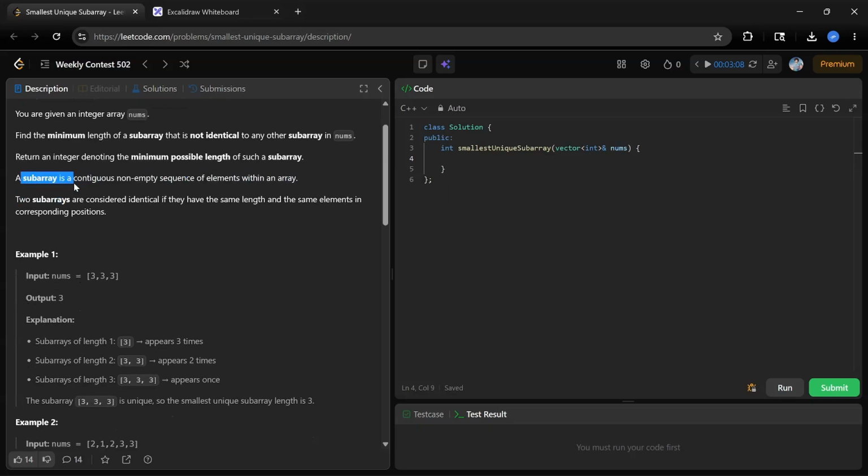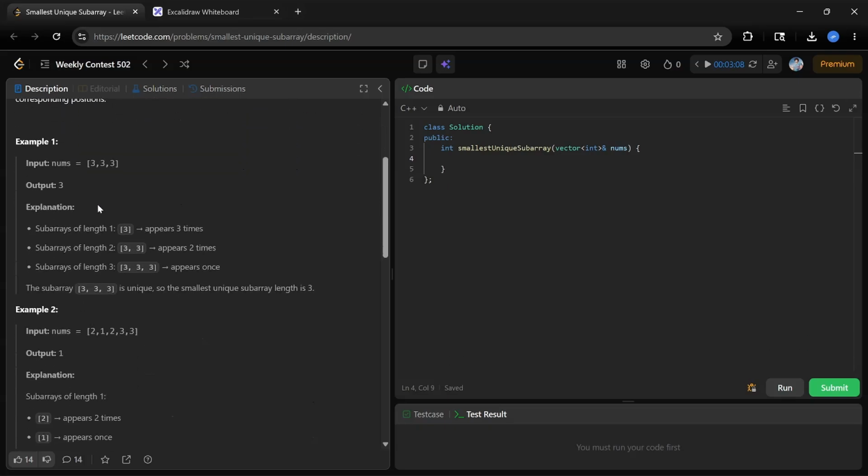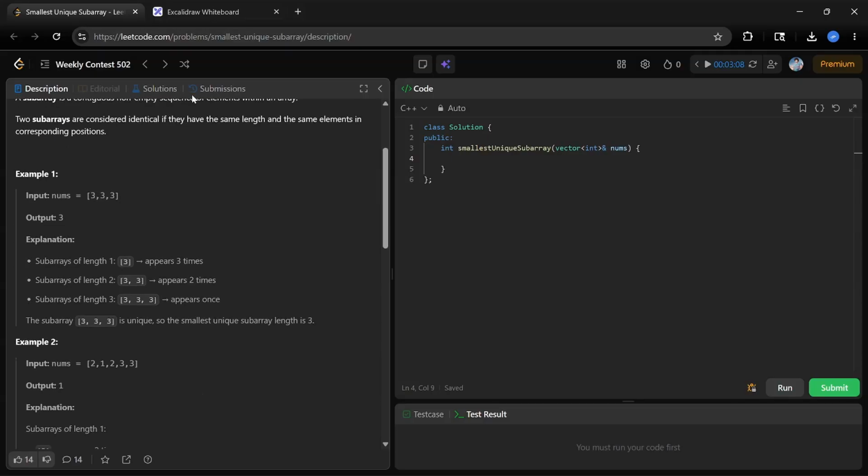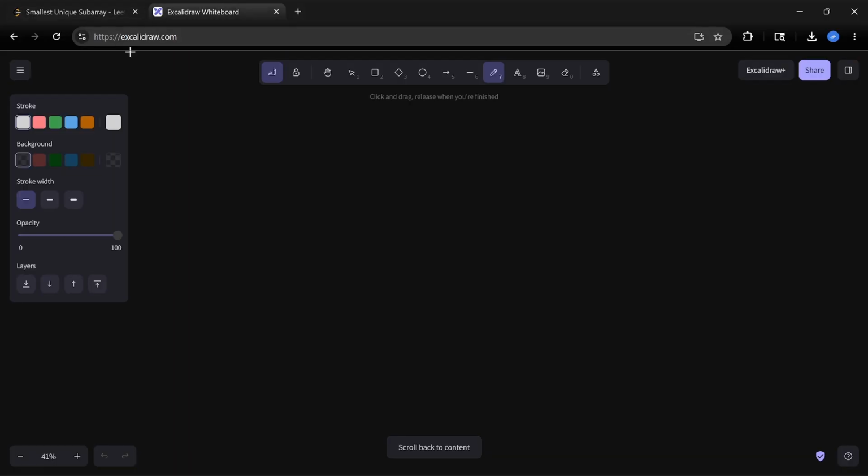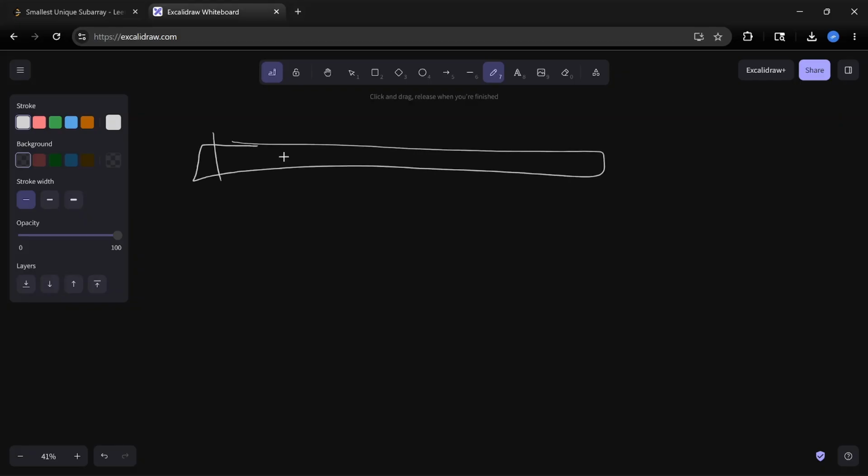Then the subarray definition is here. Alright. So let's say you have an array, and we have to find the minimum length of a subarray which is unique in the array, which is not repeating anywhere else.